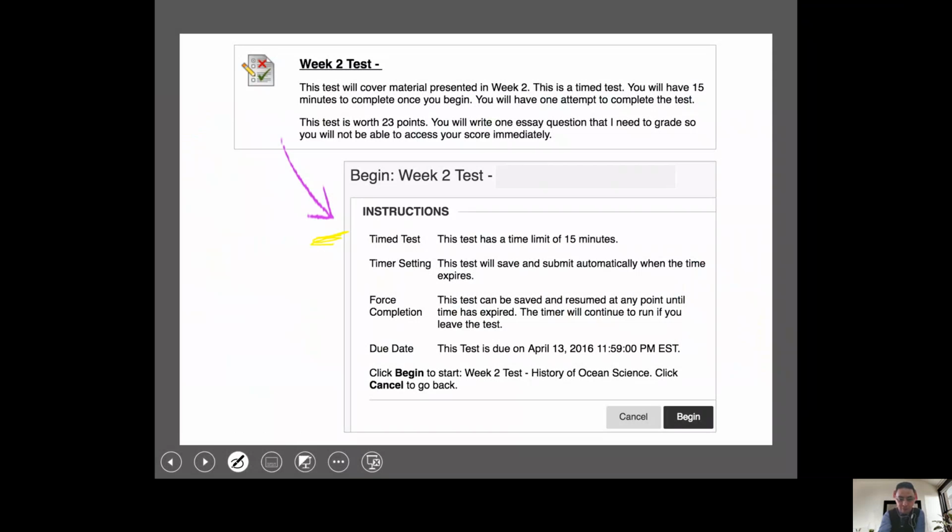Also, you can find one feature which we call force completion of your test. I'm gonna explain this. Also, you can find sometimes a due date and some other instructions I'm gonna explain.